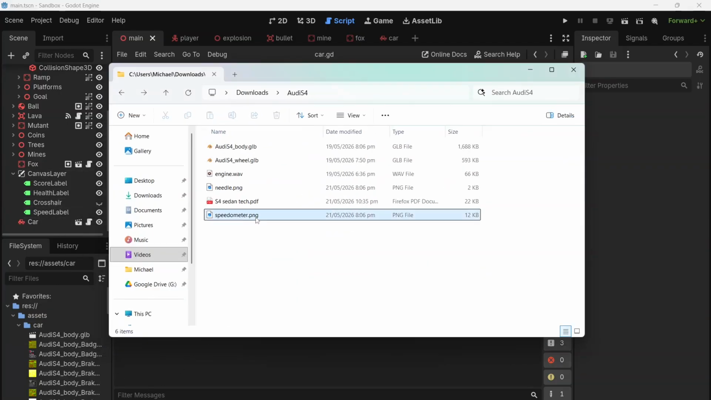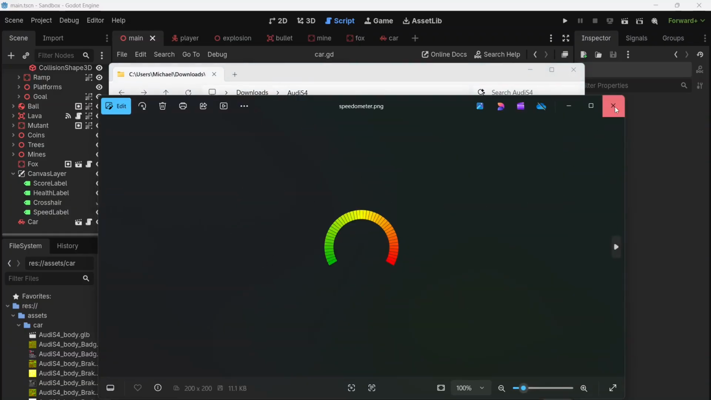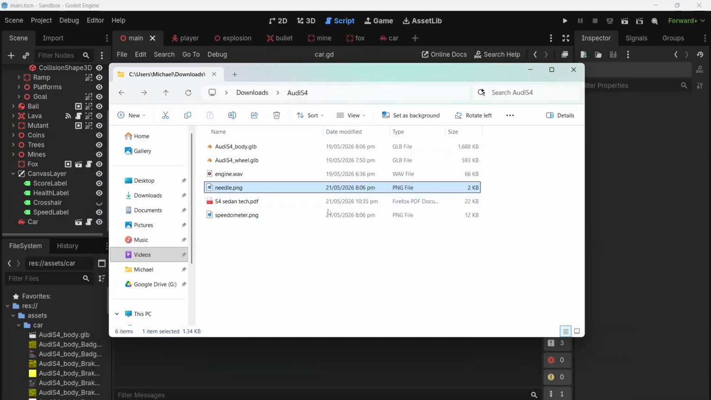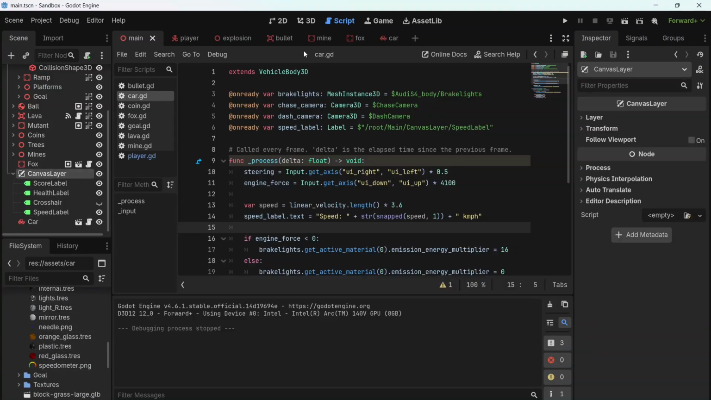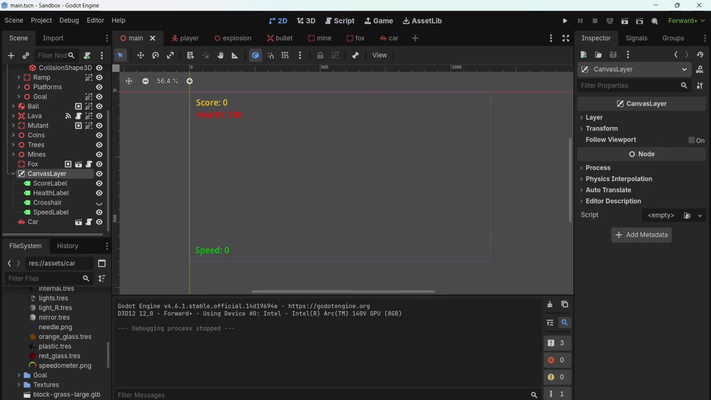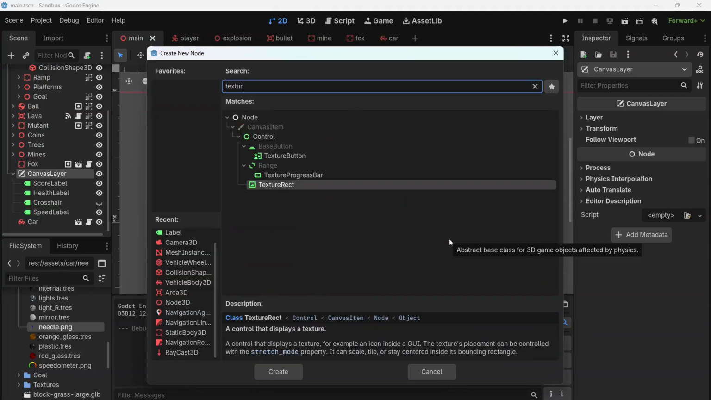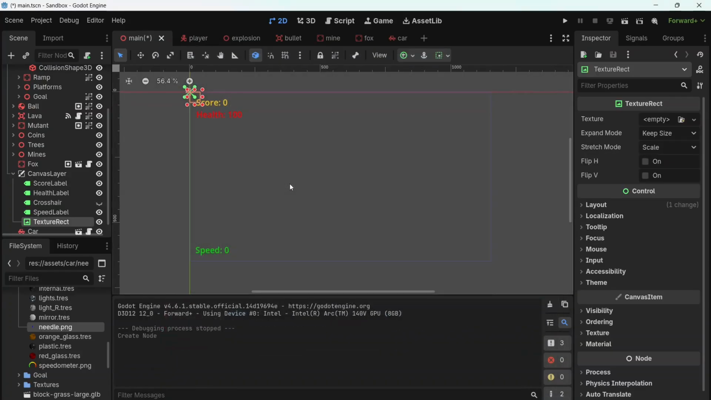So I've gone and created a speedometer background image and a speedometer needle that will be able to rotate around that speedometer. These assets will be up on Google Classroom along with the car assets, and you should be able to drag them into the car folder of your assets so that you end up with speedometer and needle. Then I'm going to go to my canvas layer, and I'm going to add a new type of node called texture rect for rectangle, which is how we can add images into our canvas layer.